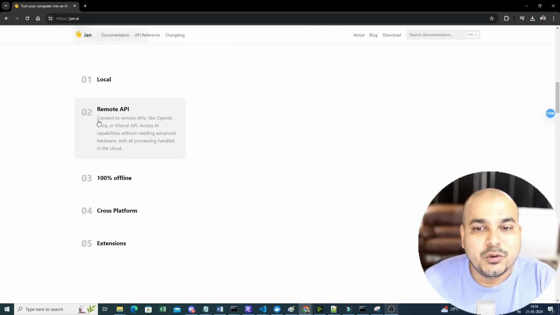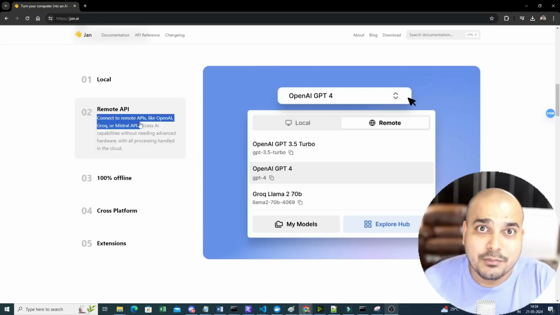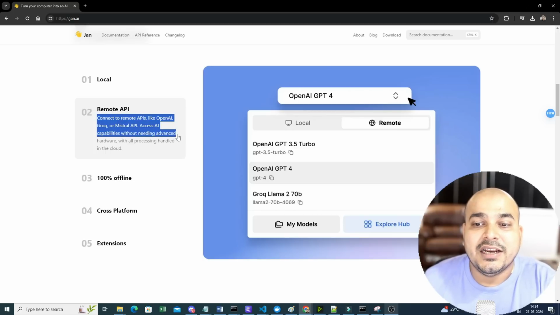Second is that you will be able to connect to amazing remote APIs like OpenAI, Groq or Mistral API. Using these APIs, you will be able to get capabilities without needing advanced hardware, with all the processing being handled in the cloud.